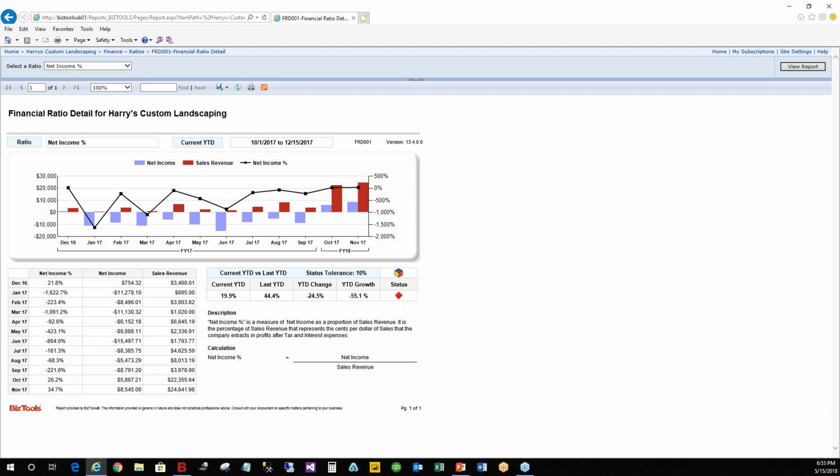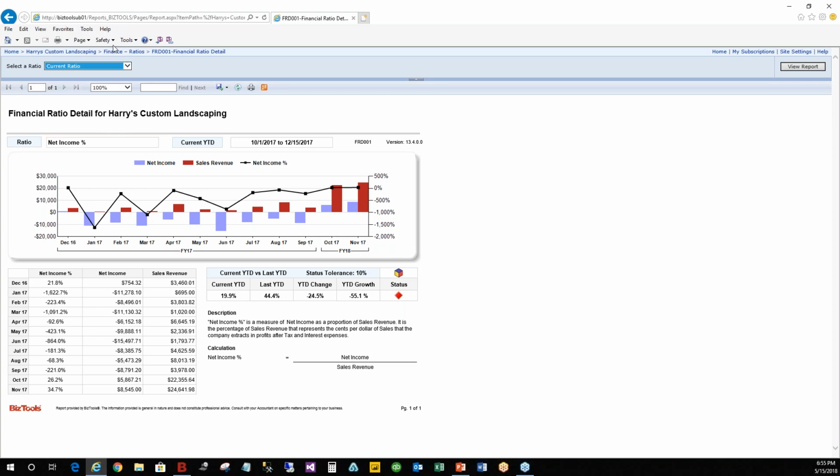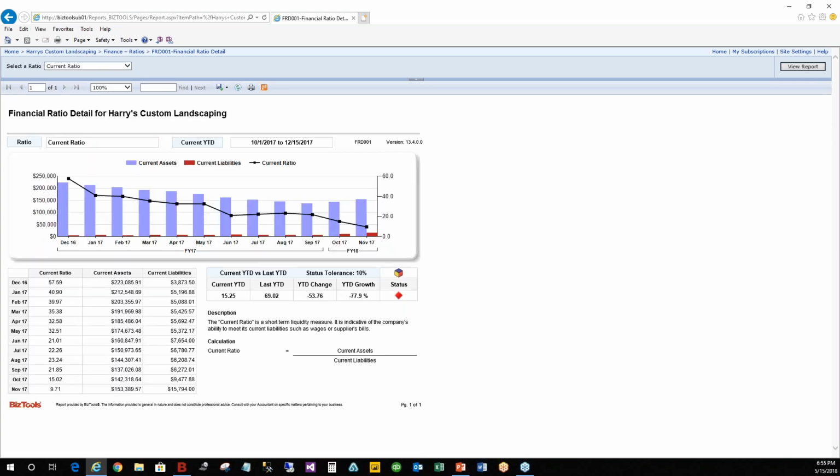So again, by default, we're showing a rolling 12-month view for, in this case, the net income percent, and we can change the ratio that we're looking at very easily through this parameter. So we might have a look at the current ratio, and we'll rerun that report. You'll notice that it's very fast, and that's because the BizTools is talking to its analytics database.